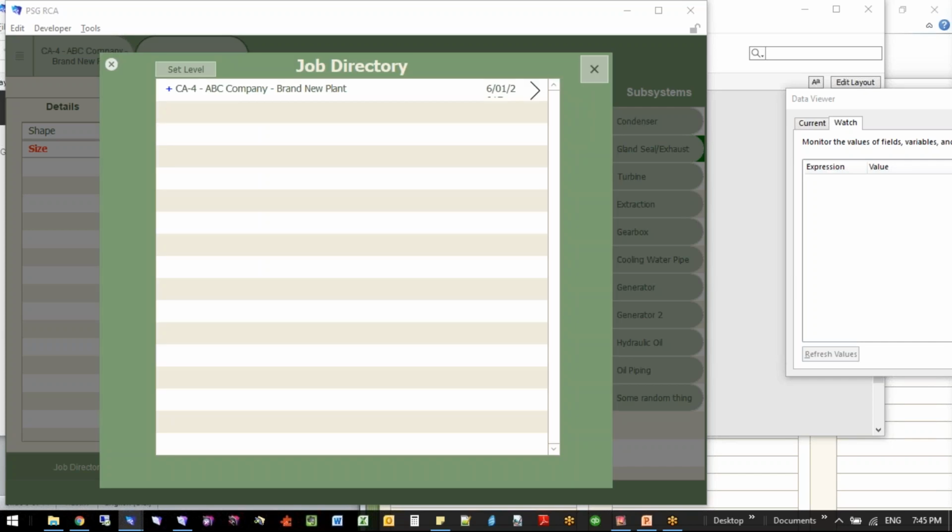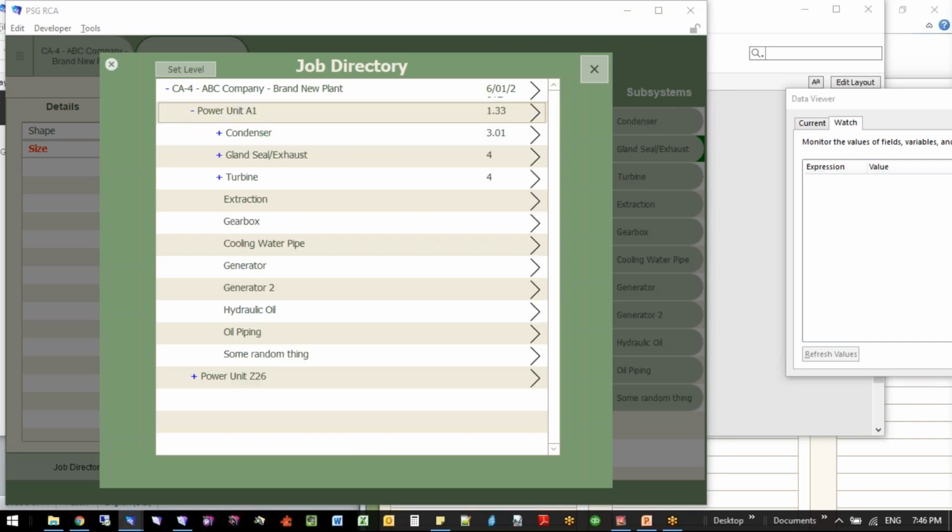And I think my computer just hates me today. Come on. All right. So here's the job. And I can expand it to show the power units. And then within the power unit, I can expand that. This is clearly not ready for prime time. Right? Then I can show the subsystems, and if you see, I get a little plus sign if the subsystem has some components beneath it. All right, so I can open that up.